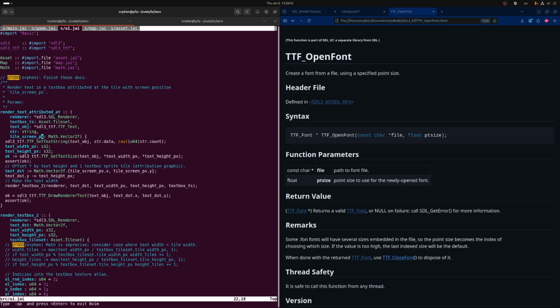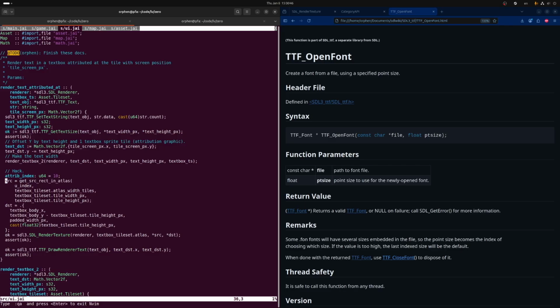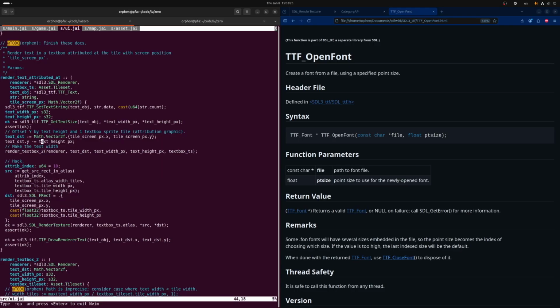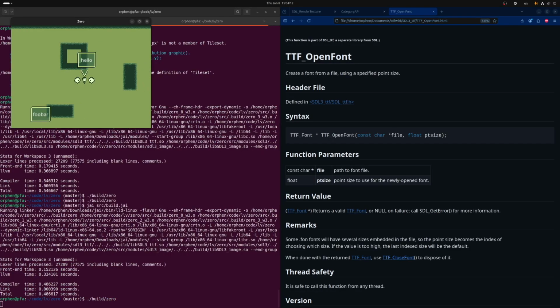I can just hack this real quick. The source is going to be in the atlas here. So this is going to be the text box TS, and this is going to be the trib index. The destination is going to be the tile screen pix XY. And we will render with our renderer, our text box TS atlas, source detail, our source destination. Okay, so this is what we got here. Destination Y position, we subtract the text height, but we also need to subtract 1 times the text box tile set dot tile height pixels. And it's not quite right.